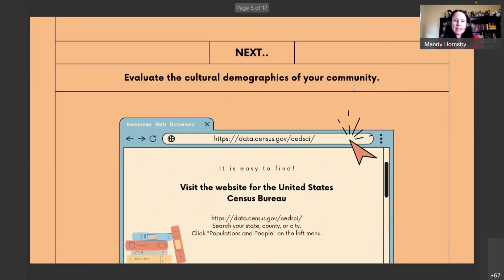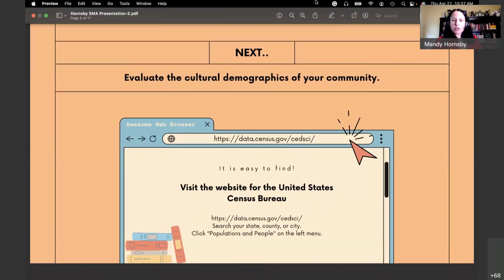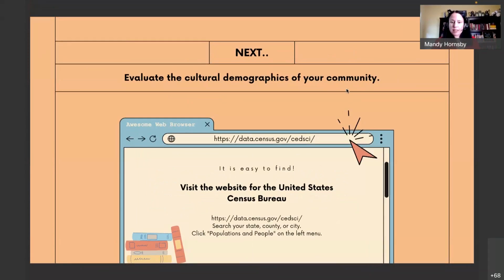So next, you should evaluate the demographics of your community. This is really easy to do. You can go to the Census Bureau and look at the demographics for your county. You just go to populations and people, on the left side of the menu. So you can see which groups you have locally in your community first. But like I said, don't forget other groups like women, LGBTQ plus community members, and any other groups, Native American tribes if you live next to a reservation, for example. Just try to think of everyone that you might be missing.